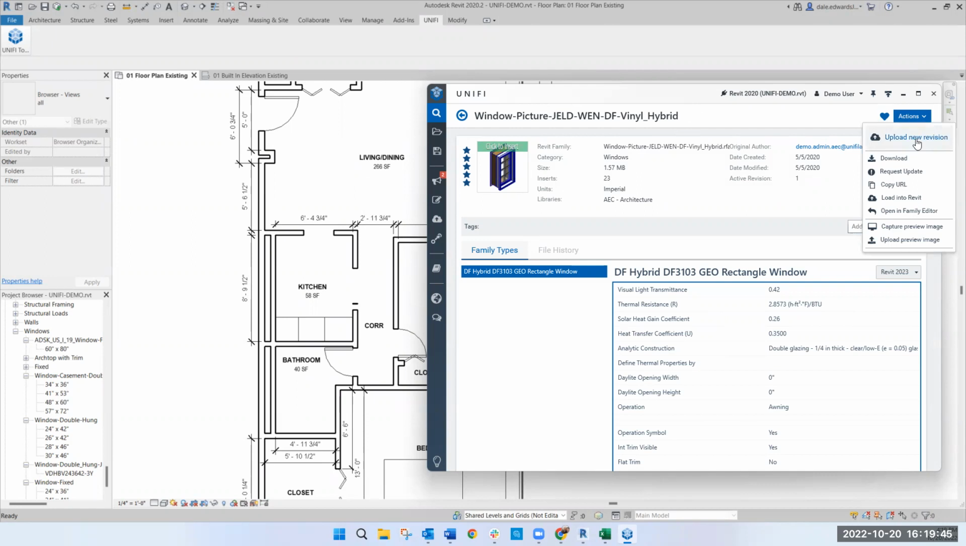I can request an upload of a new revision. I can download. I can request an update. Again, copy that URL, or I could load immediately into Revit from this Action tab as well. I can open it in the Family Editor. So a lot of different features and functionalities for you to utilize within these action tabs, or if you right click on the preview screen.